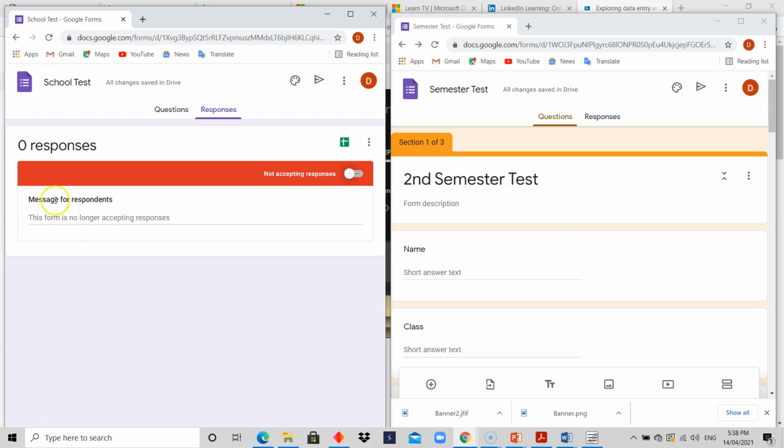What you want people, the respondents, to see, you could type it here: the reason why you are not accepting responses anymore. Look at the default one there: this form is no longer accepting responses. So you could add your own message there.